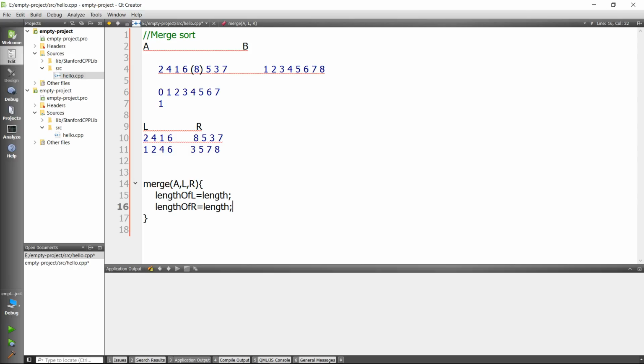Then I will take a variable that will store the number of elements in L, and another variable that stores the number of elements in R. So I will take three variables, I, J and K, and initialize them to 0.